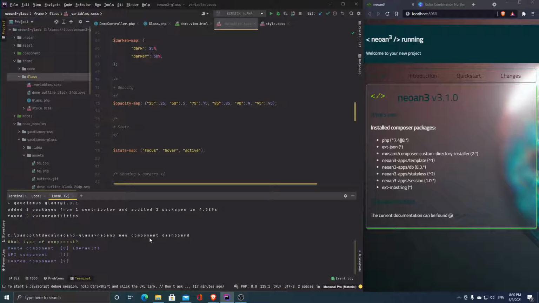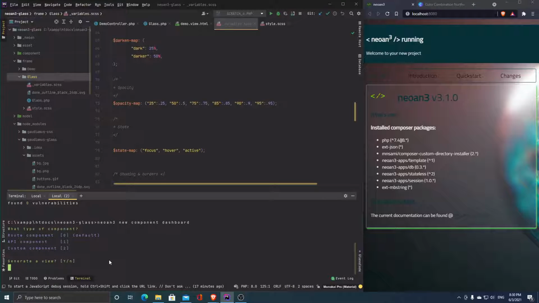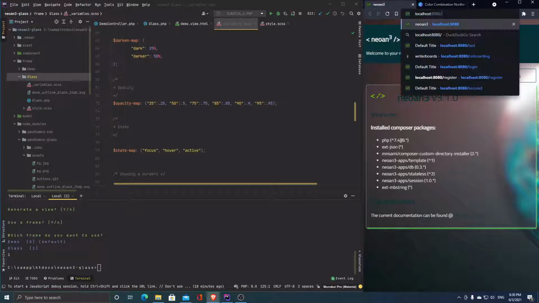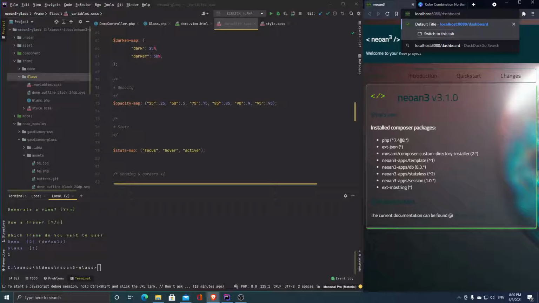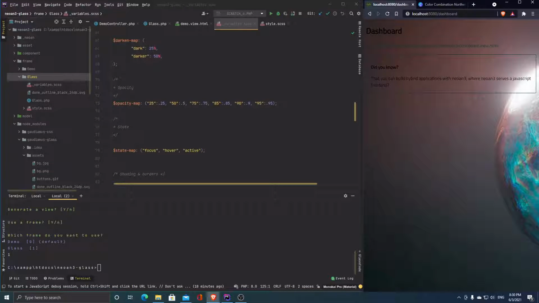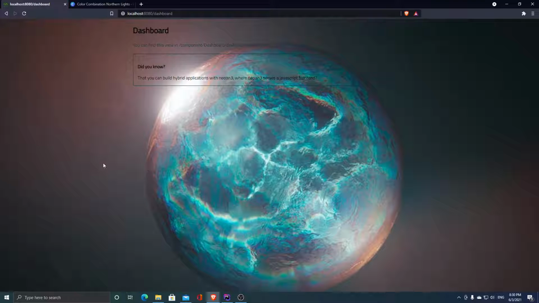Okay, so let's do a dashboard. So you can see it's now going to ask me for 3 different types of components. There's a route component, an API component, and a custom component. In that case, I want to have an actual route component, and generate a view for it and use a frame, and I want to use now one, so class, not demo. Okay, there we go. And that would basically mean that if we now go to dashboard, we should see a basic new page coming up, right? That's how easy it can be.